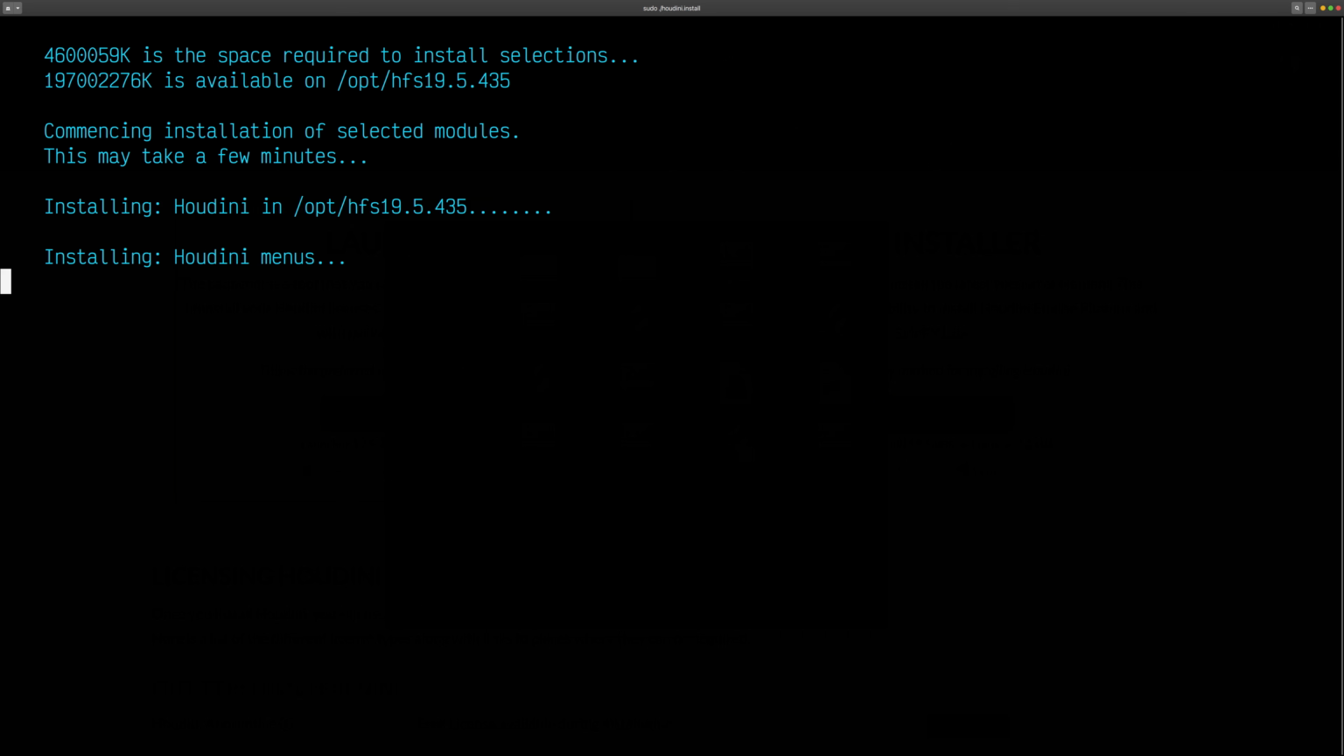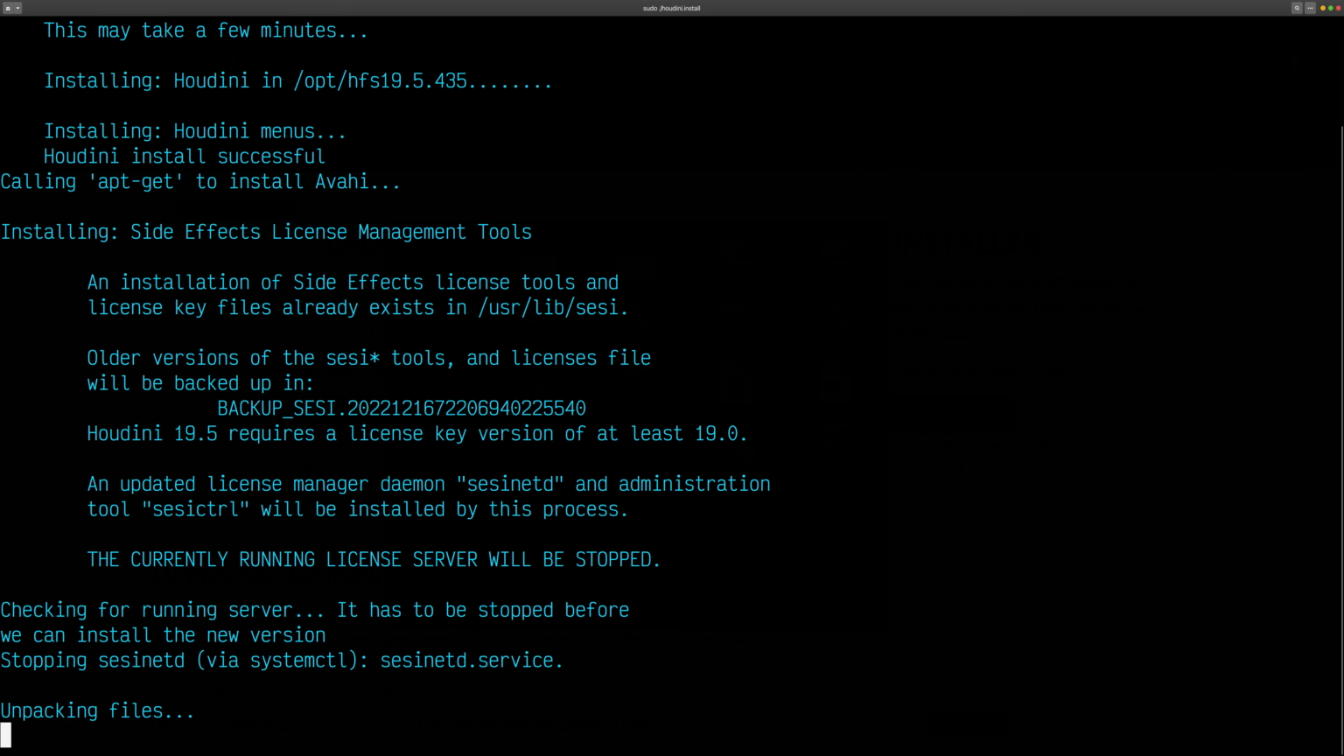Once this is installed, it's just a matter of running it, and it's going to run exactly the same. Installing your license, and that's going to be it basically.